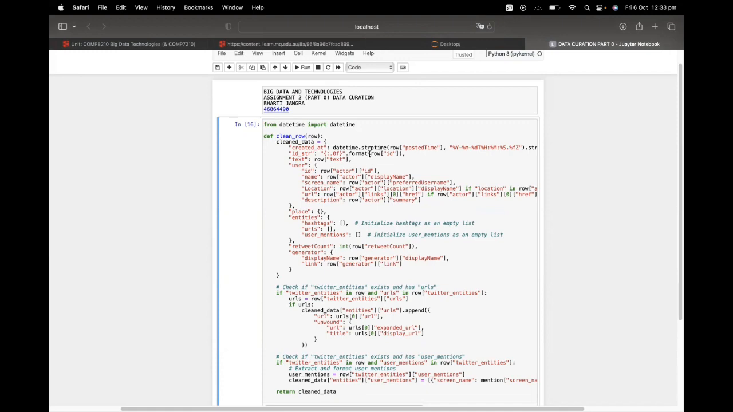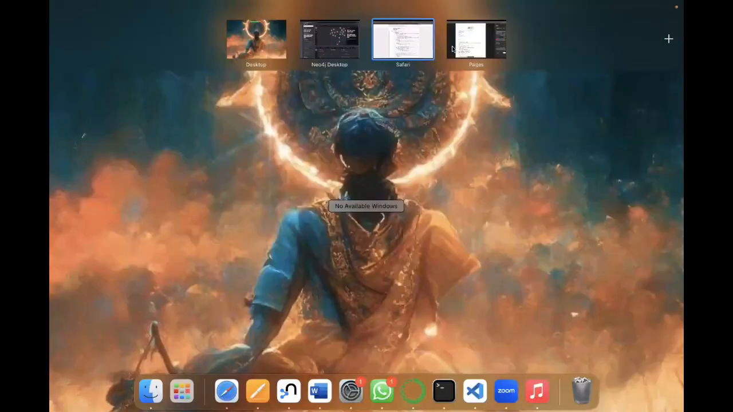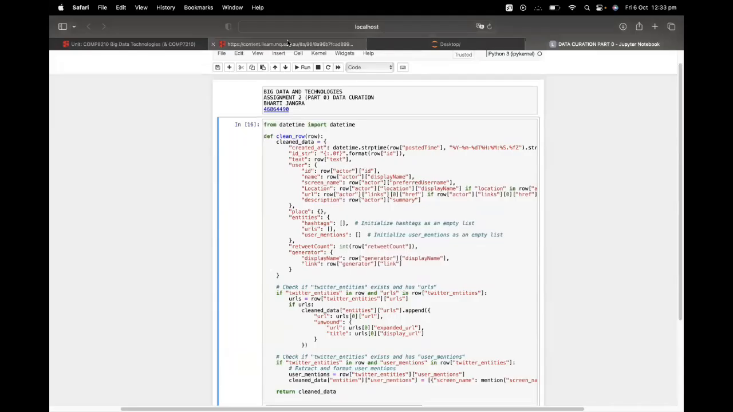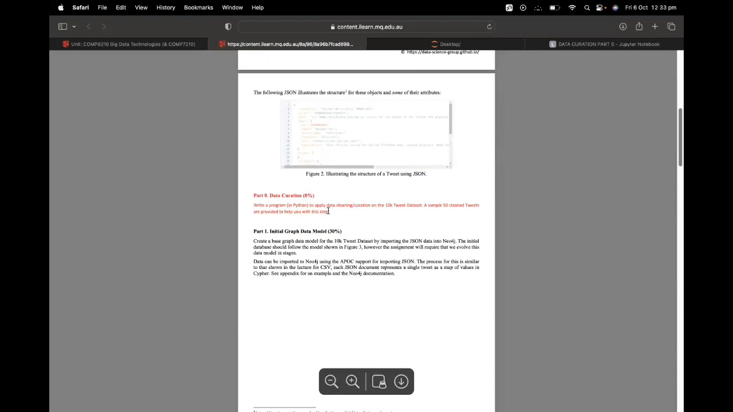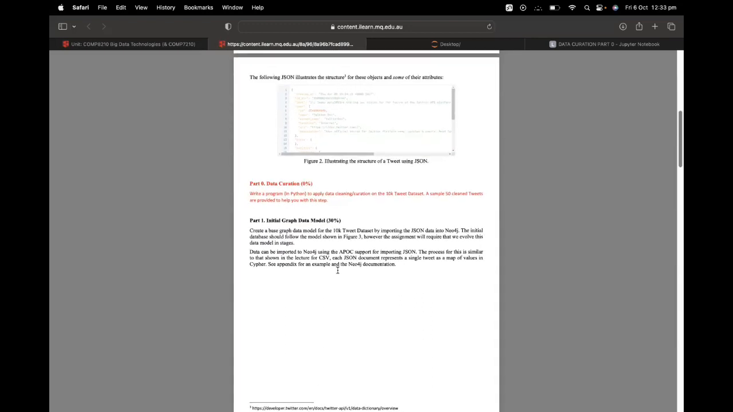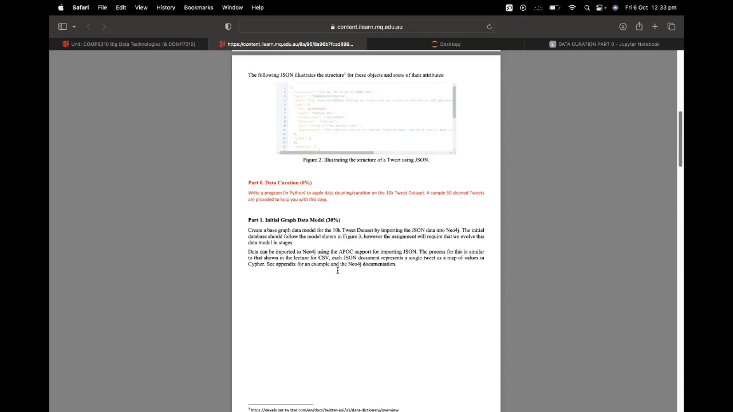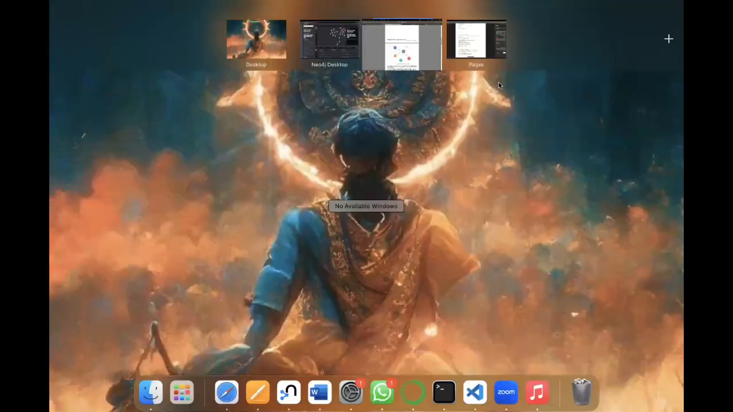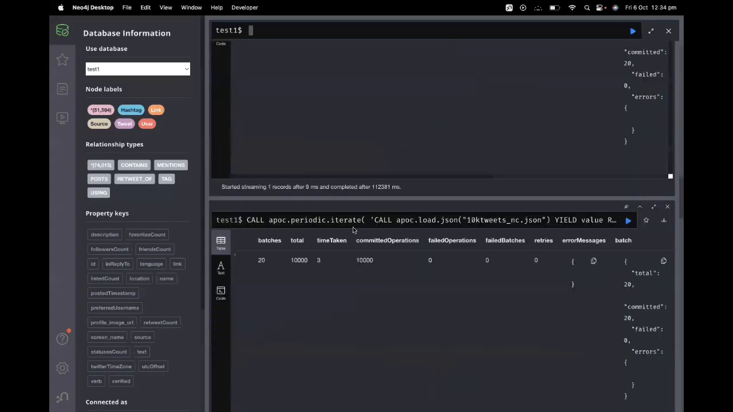After doing part 0, I will go to part 1 of my code. This is for the initial graph, which is provided in the assignment guidelines, which is 30%. To create a base graph model, I imported the JSON data into Neo4j, and then created 4 codes and ran them and got the graph as expected in the guidelines. Now I'll move on to Neo4j and show you how I did the codes.